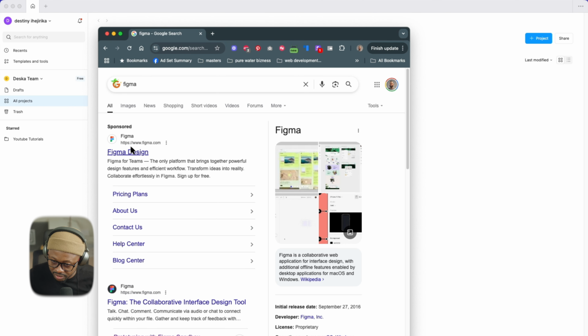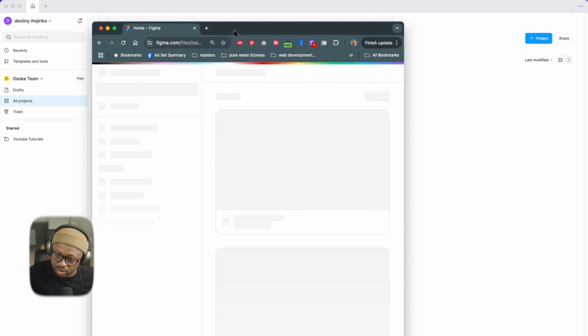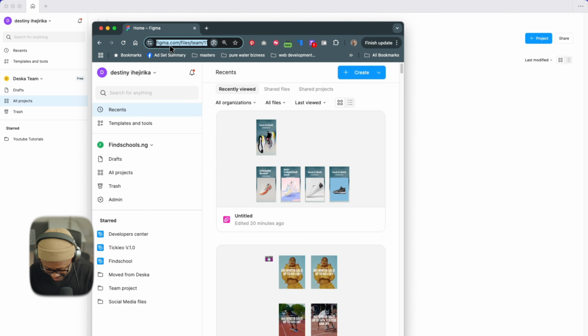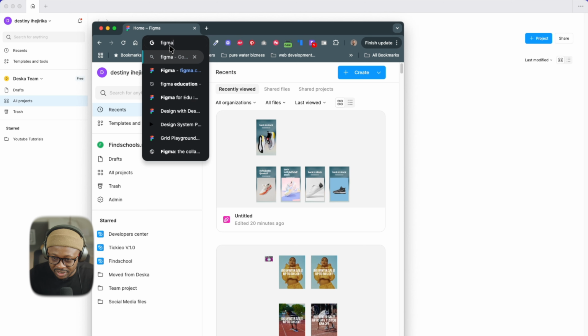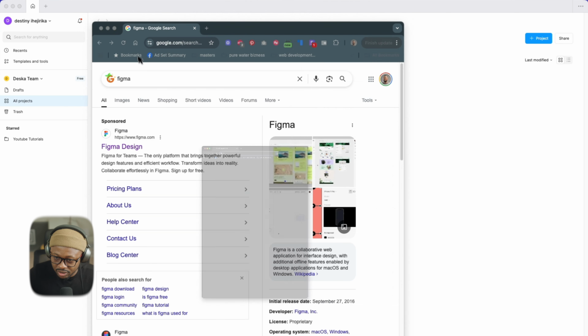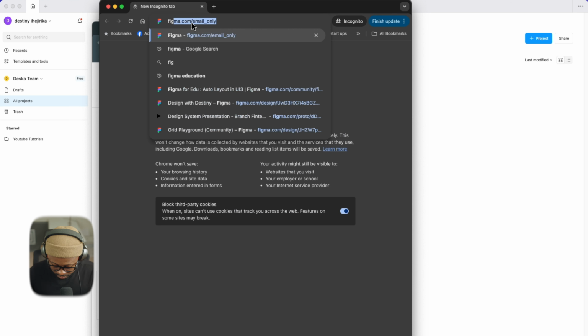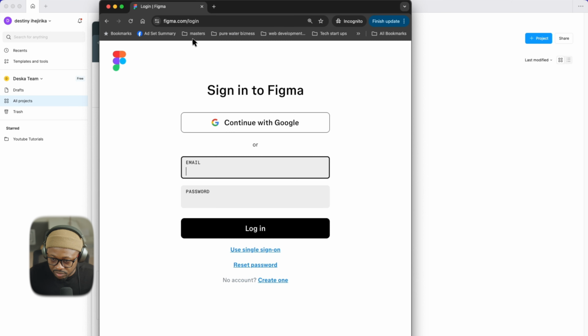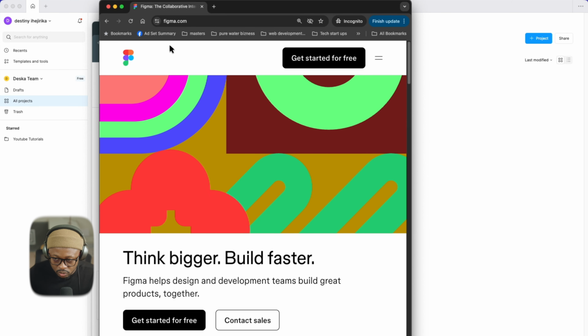Boom. Once you hit Figma, click on Figma design. This is the official. Oh no, it's going to my website already. Okay, that's because I already have Figma, but let's just open an incognito window here. All right, so we'll just go to Figma.